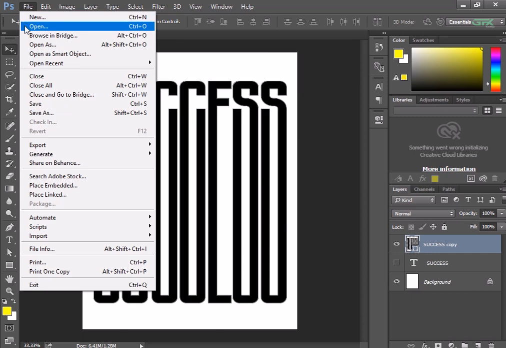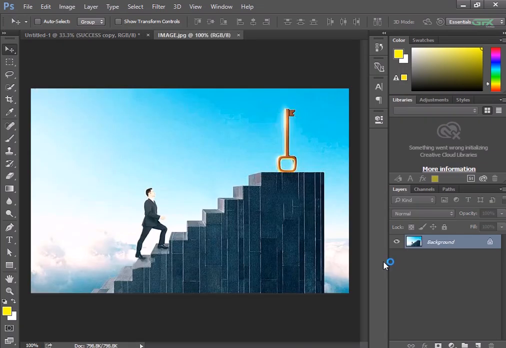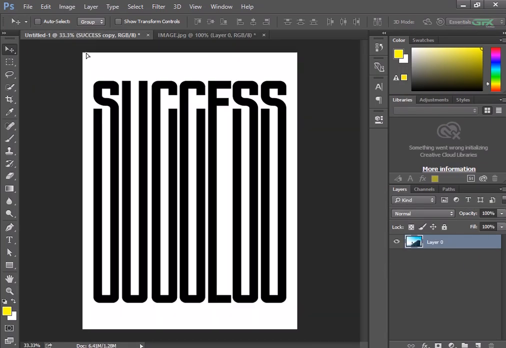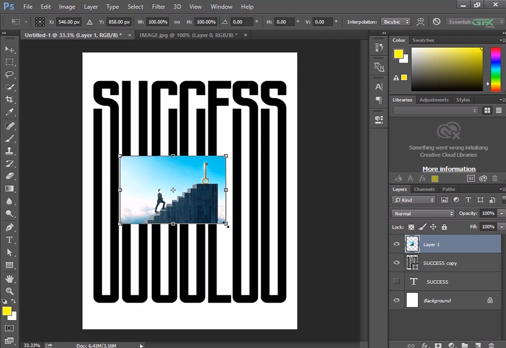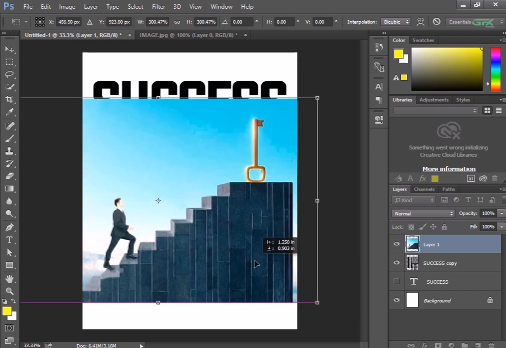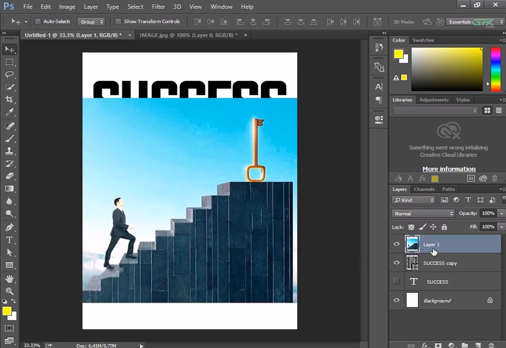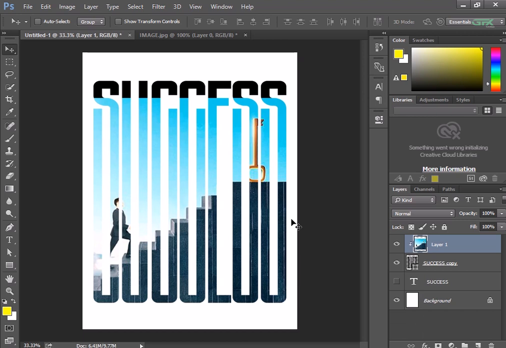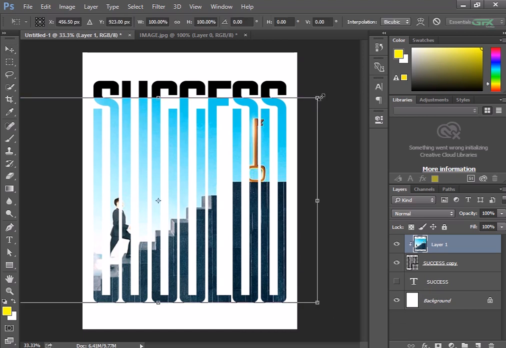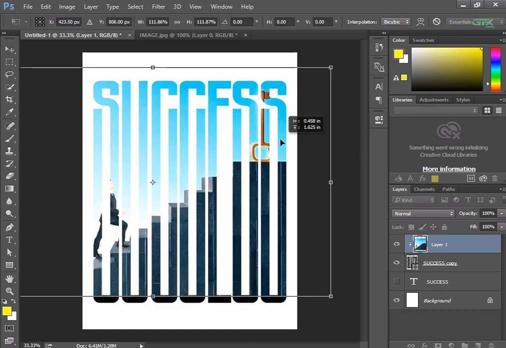Now import your image and drag it above text shape layer. Then right-click on image layer and choose Create Clipping Mask. Adjust your image accordingly.